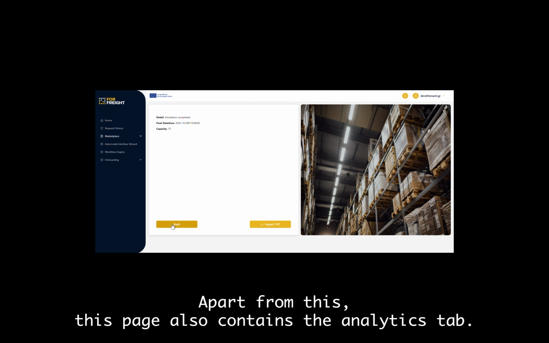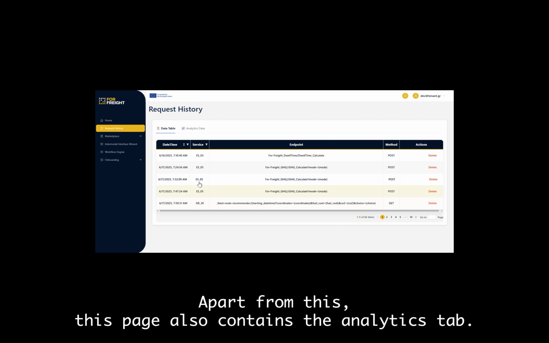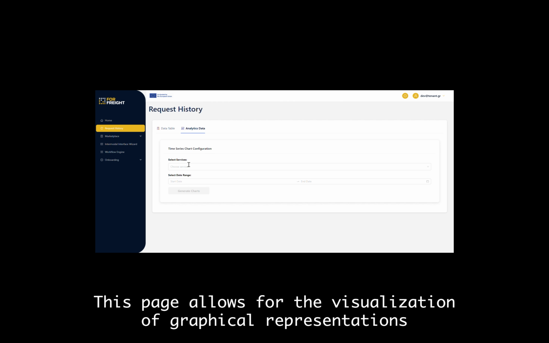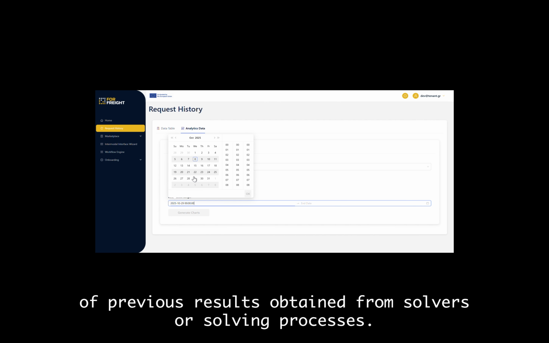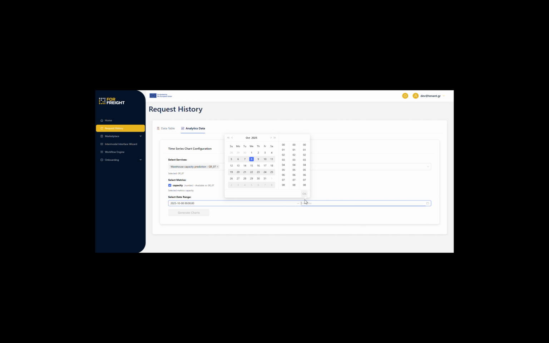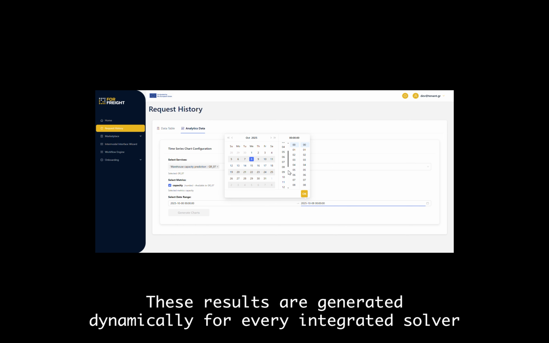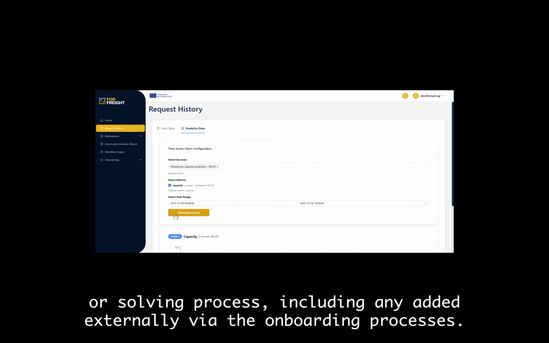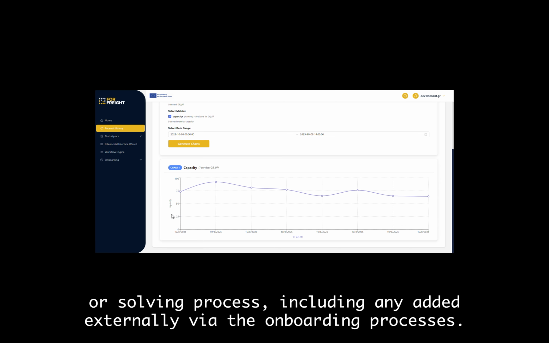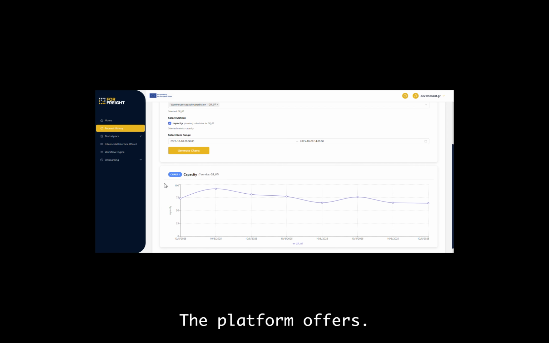Apart from this, the page also contains the Analytics tab. This page allows for the visualization of graphical representations of previous results obtained from solvers or solving processes. These results are generated dynamically for every integrated solver or solving process, including any added externally via the onboarding processes the platform offers.